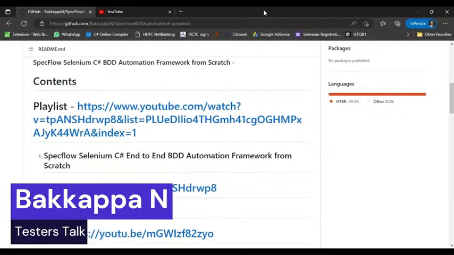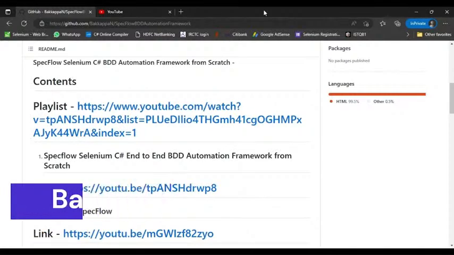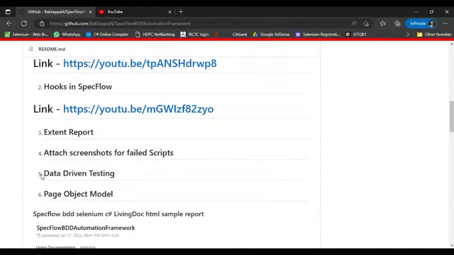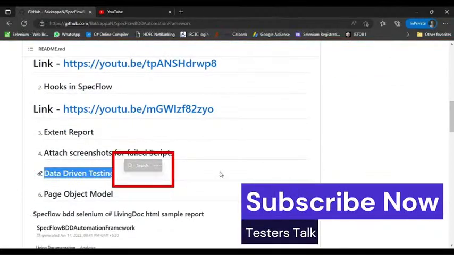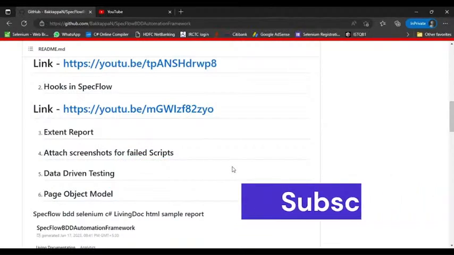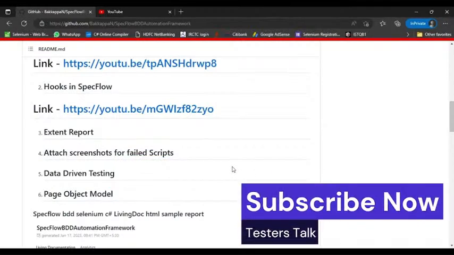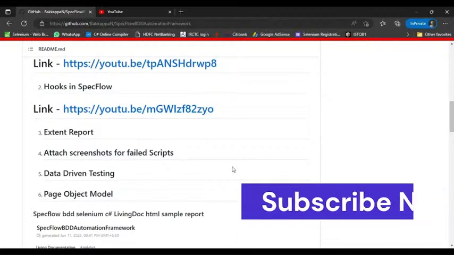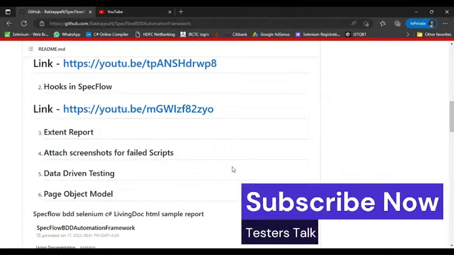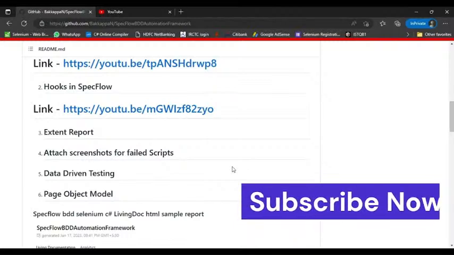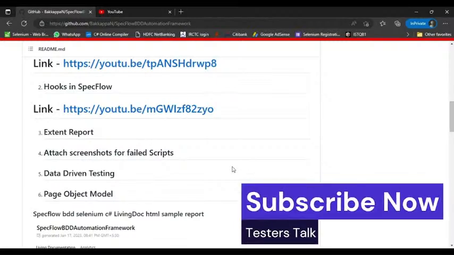Hey, hi friends, this is Bakapa. In this Specflow Selenium C Sharp tutorial series, I will discuss how to perform data-driven testing in Specflow Selenium C Sharp. There are multiple ways we can perform data-driven testing. The first way is we can pass the test data at the step level, and the second way is we can pass the test data by using the examples keyword, and also we can use data tables. In this tutorial I will discuss how to pass the test data from the step level.